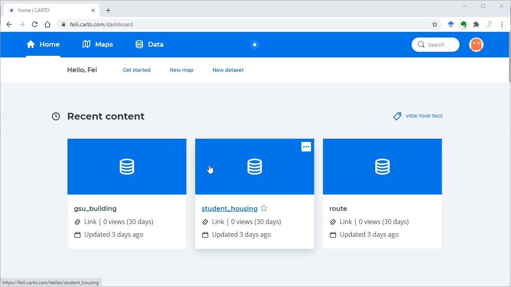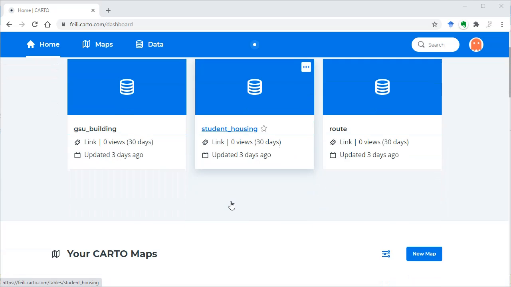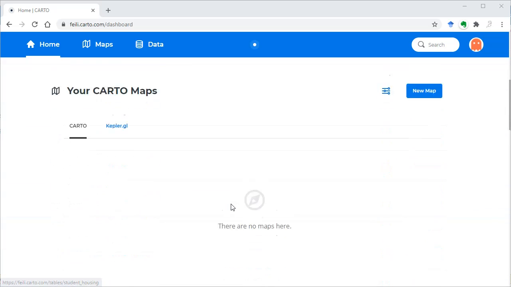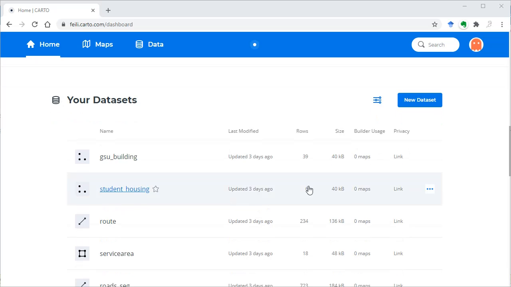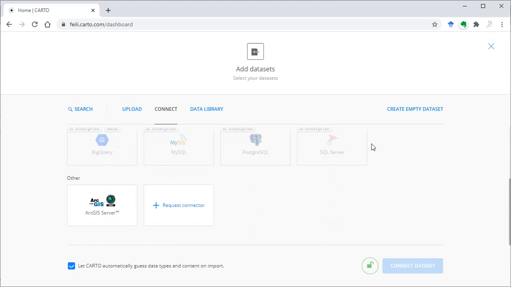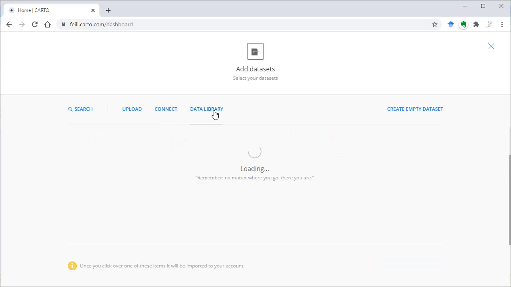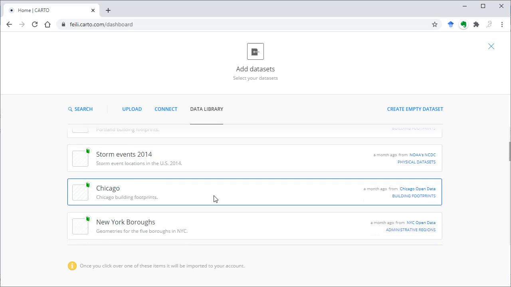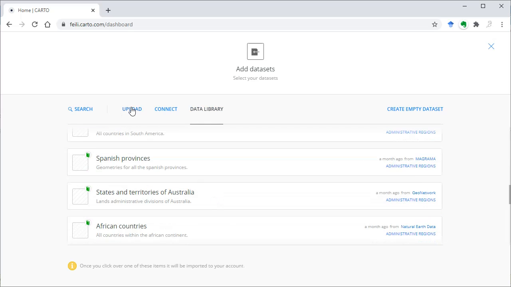This week we'll make an interactive web map in CARTO, which used to be called CARTO-DB. If you haven't added any datasets here, you probably wouldn't see anything on your dashboard, so just drag down to your datasets and click New Dataset. You can connect to an online dataset here or use a dataset from the data library, or you can upload a file from your computer.